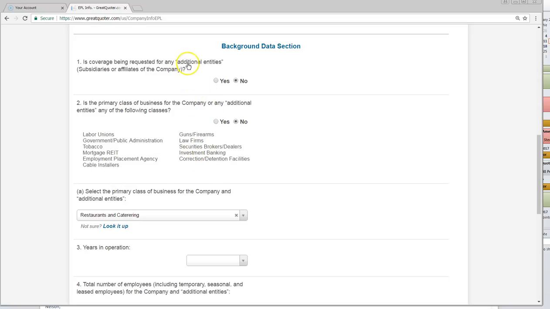And the first question asking whether or not there's additional entities. Moving on to if there are any other classes of business related to specific types of business that an organization might be involved with. In this case, we have a restaurant, and they're not involved in any of these other operations, so I'm going to leave the answer to no.